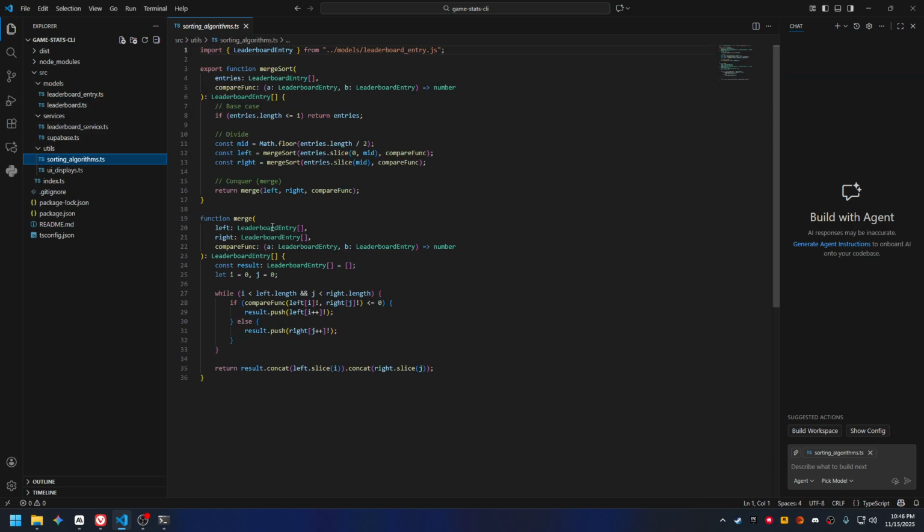Here we go, and the merge here has a left and a right and a compare function, and then it will do a nested statement here where i and j are the left and right, and it will compare them, and then it will push them according to whatever is the highest. And then it combines it all together.